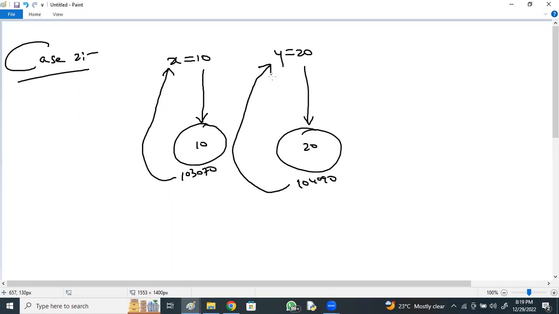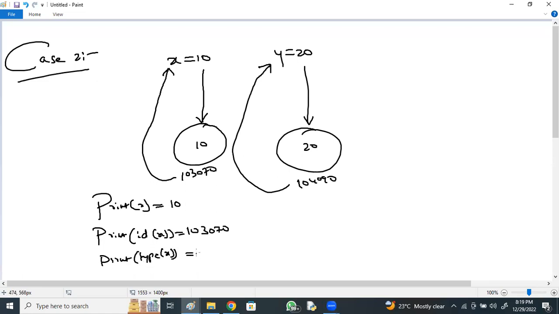Now try to answer. If I say print X, everyone try to answer. You can give a response through voice, or you can type your response in the chat panel. Print X, what is that? 10. Print ID of X, the address: 103070. Type of X: integer type. So printing the content, printing the address, printing the type.